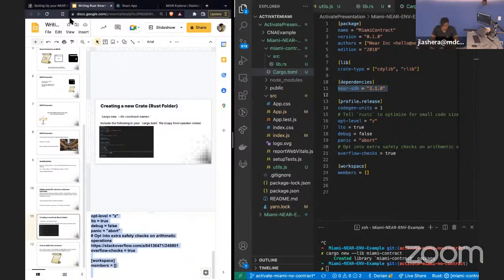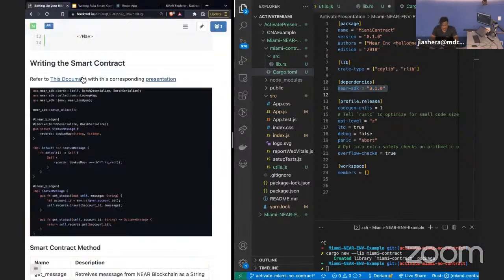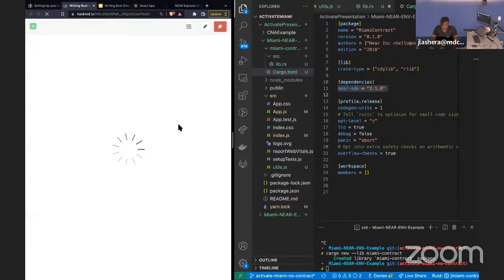So we can go ahead and actually write our smart contract now. We can go over to this other HackMD document that I created.